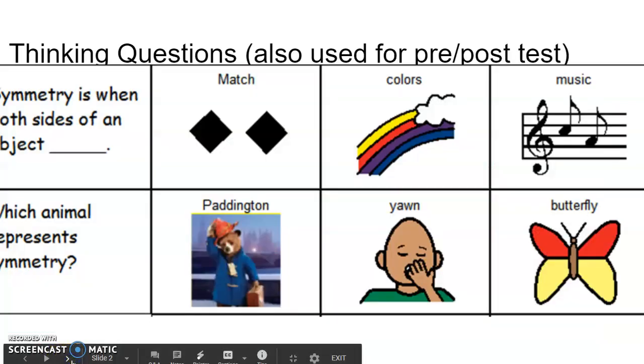So as we go through, there's going to be some thinking questions. One is a complete the sentence, which is: symmetry is when both sides of an object blank match, colors, or music. Which animal represents symmetry? Paddington, a yawn, or a butterfly?